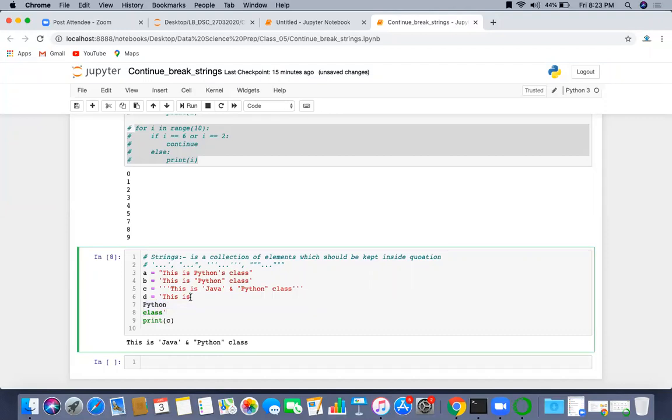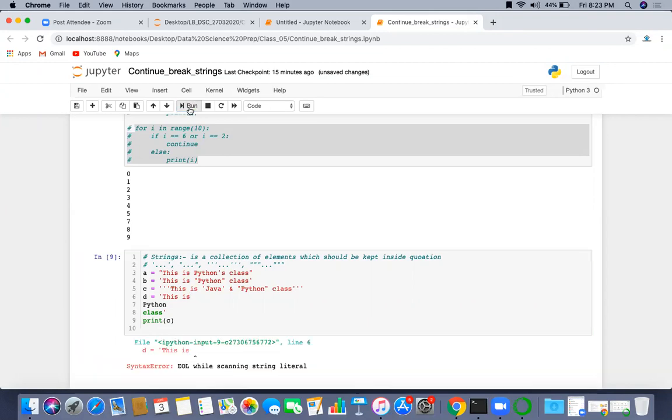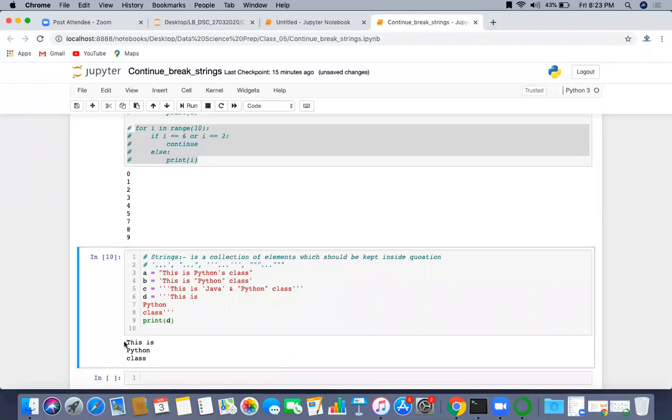Single quotation and double quotation are both used to define a single-line string, the string which is spanning a single line. If you have a multi-line string, you cannot use single quotation or double quotation. If you run this, it will give you the error. So what you can do is use triple quotation for defining a multi-line string. Now if you print it, it will give you that string in multiple lines. Now it is accepting it as a string. Clear?